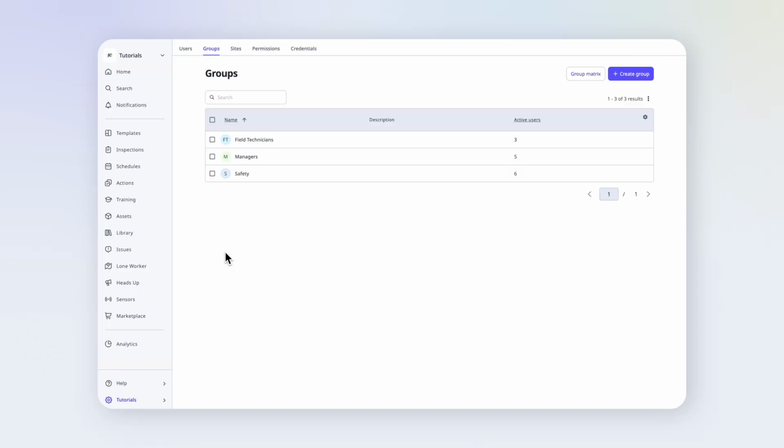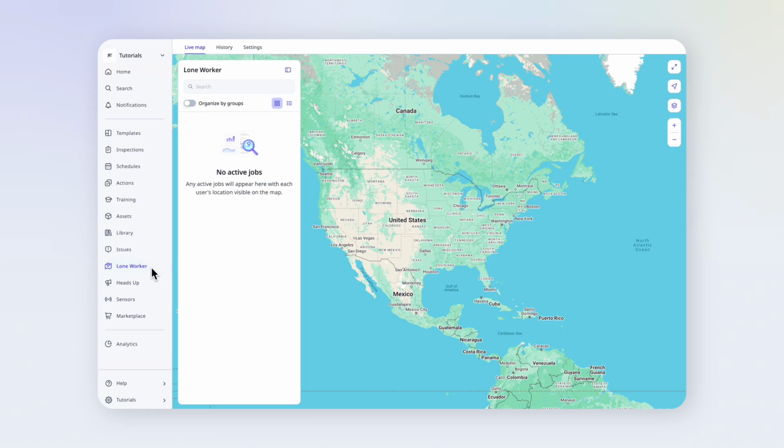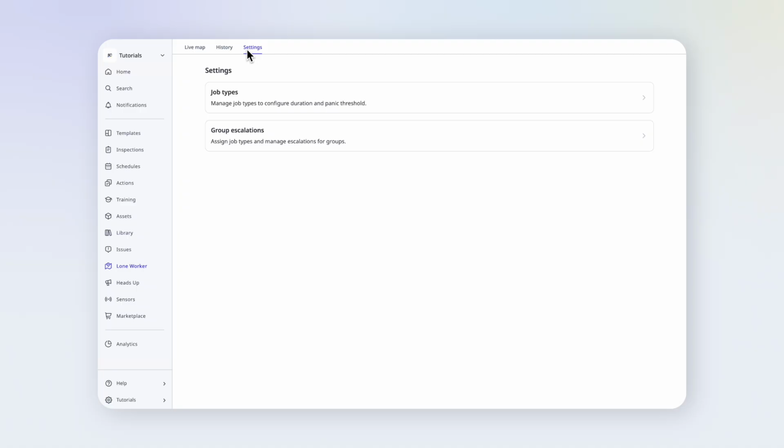Once you've created a group, head to Lone Worker to create a job type. Job types define the work your team can start and complete. Go to Settings. You'll need the Lone Worker settings permission assigned to view this. Then click Job Types.